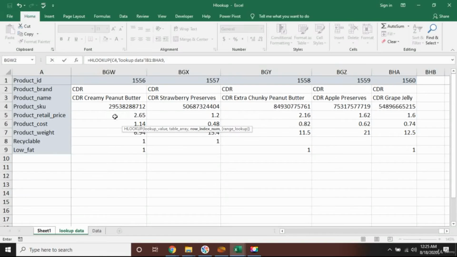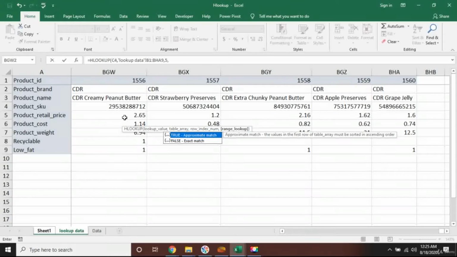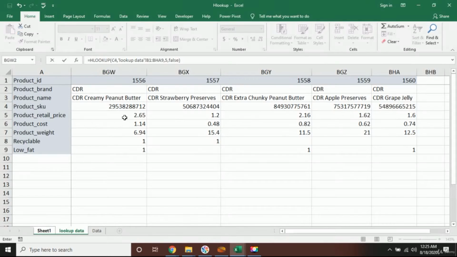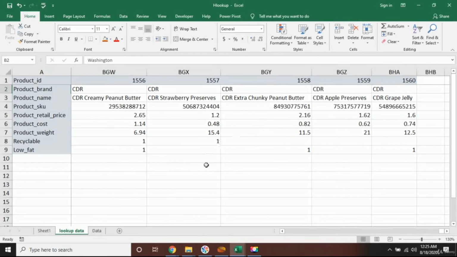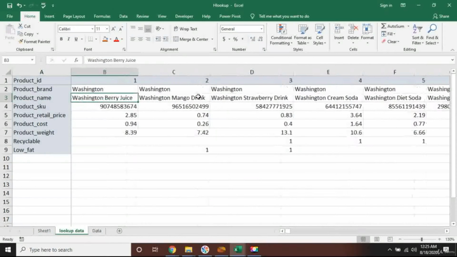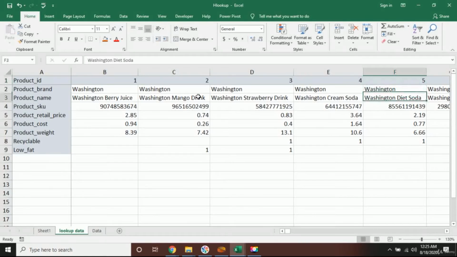For now I need price, so I will say 5, and I definitely need the exact match, so I will say false, close the brackets and press enter. You will see that we have our answer, that is 2.19. Let us go and check manually if it is right. I will go back to sheet 2, go to the row of product ID 5. Here it is, and I will check the price, that is 2.19. So it looks like Excel has done very good work.